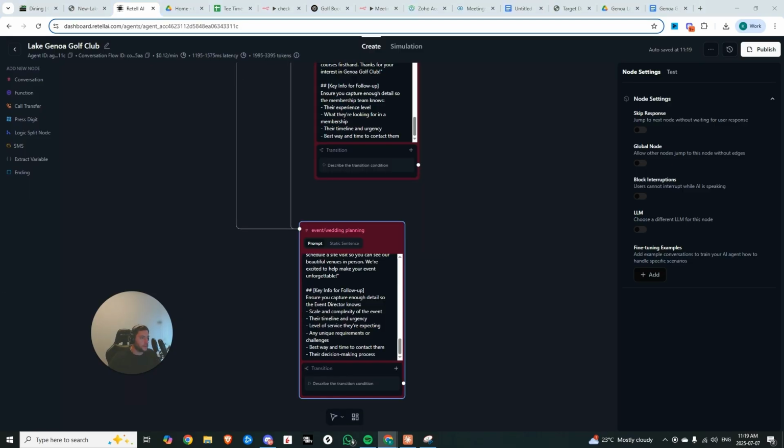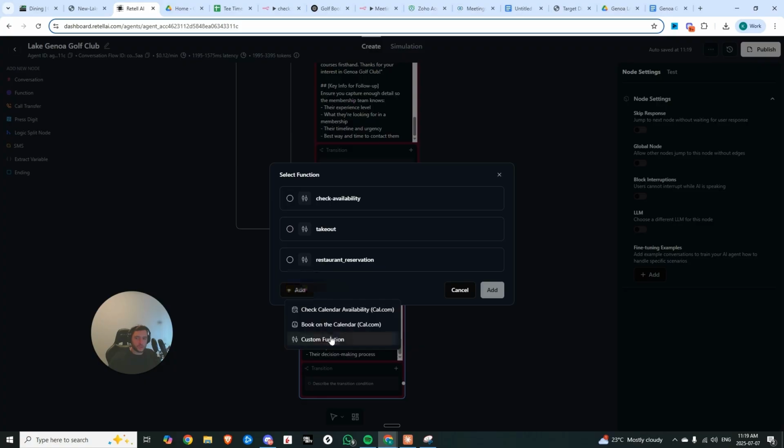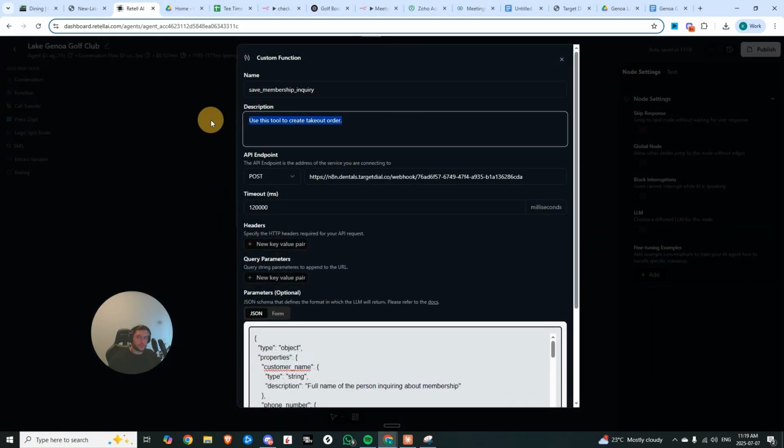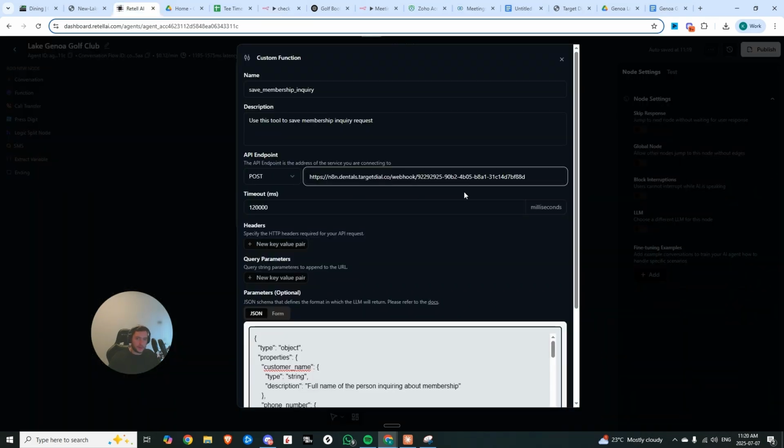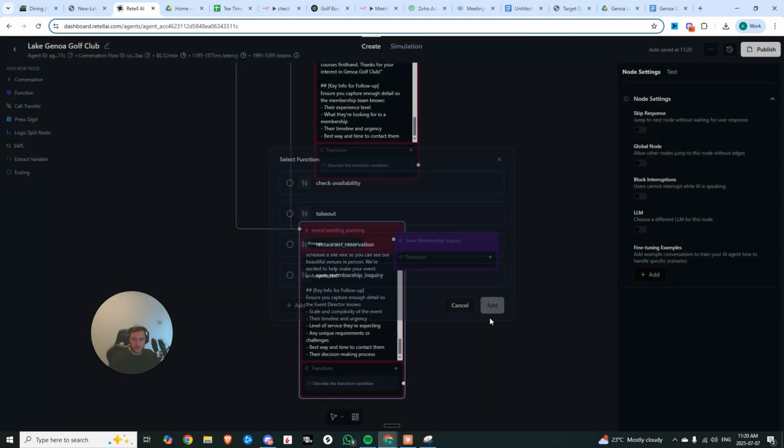And then we're going to create 2 new tools. So new function, first one is going to be save membership inquiry. We're going to need a new webhook. So we'll go ahead and do that now. We'll drop that in here. We could save this. We'll add it now and connect it.